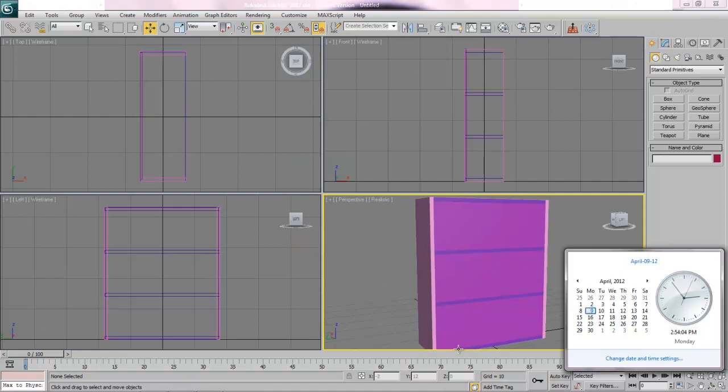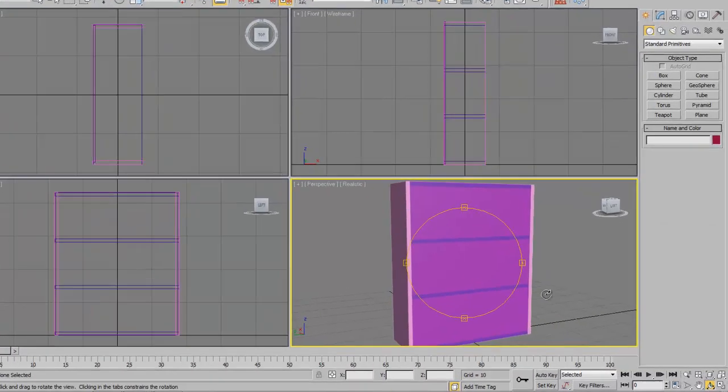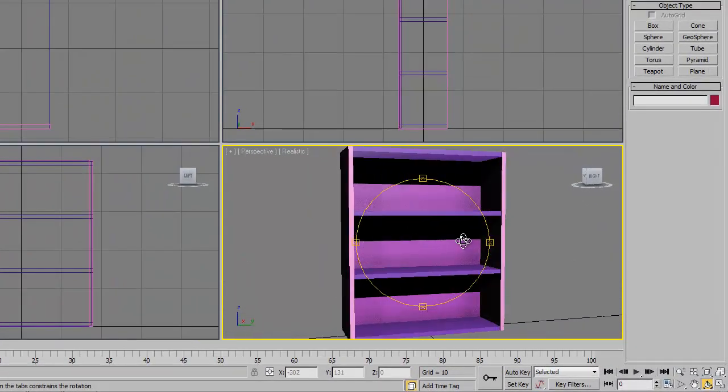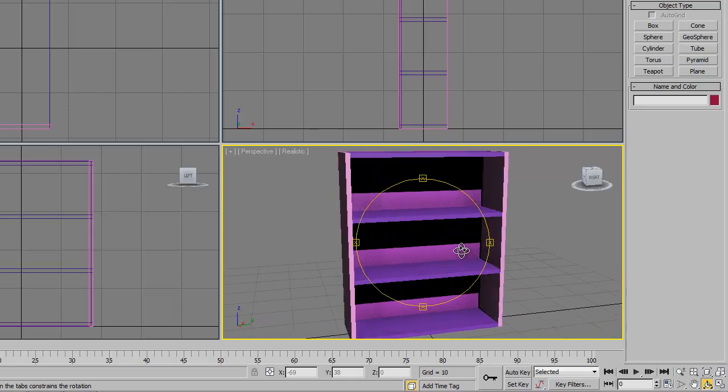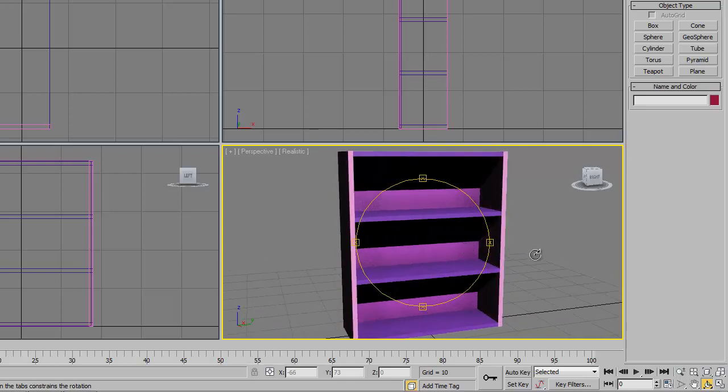And we don't need that. We need that. All right, we're going to just arc around that. You can see there is our fantastic bookcase.